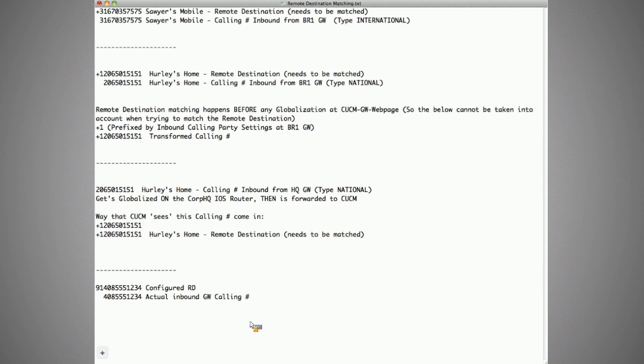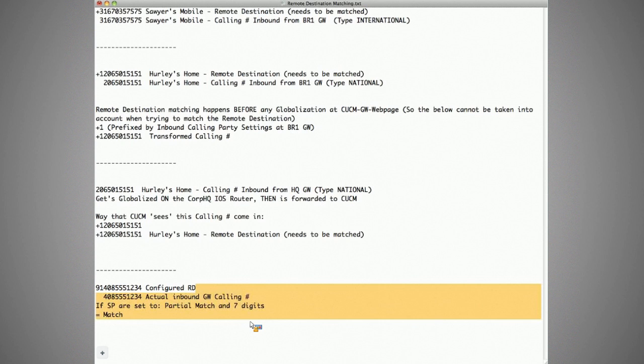Actually, you know what? Let's do this as, this is going to equal a match. If partial match service parameters are set, I want you to be able to remember this because this is important, set to partial match and 7 digits, then this would equal a match.